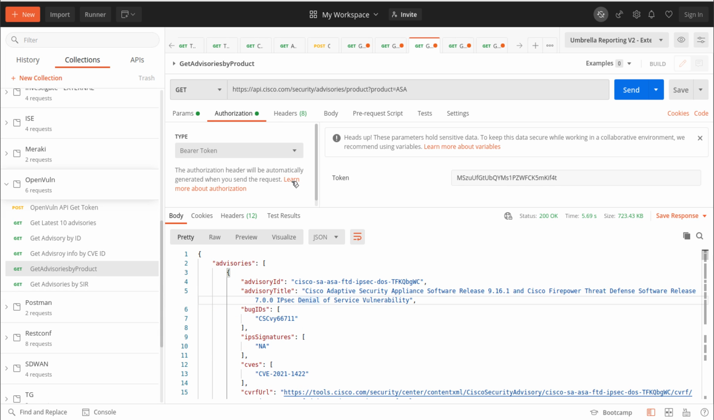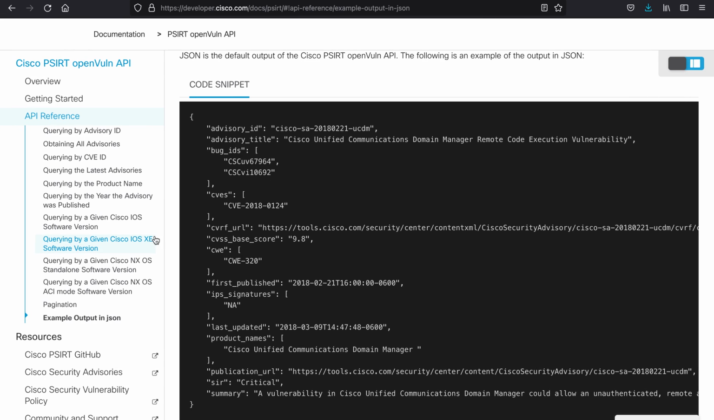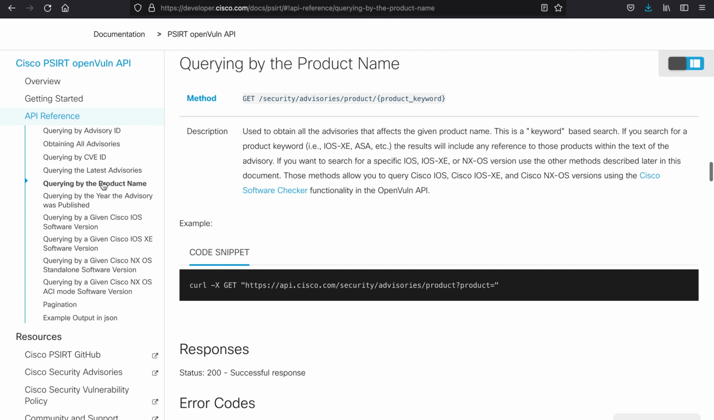Another example, and very useful from my perspective, is searching the advisories based on a product. If we go back to the documentation, we can also query based on product name.